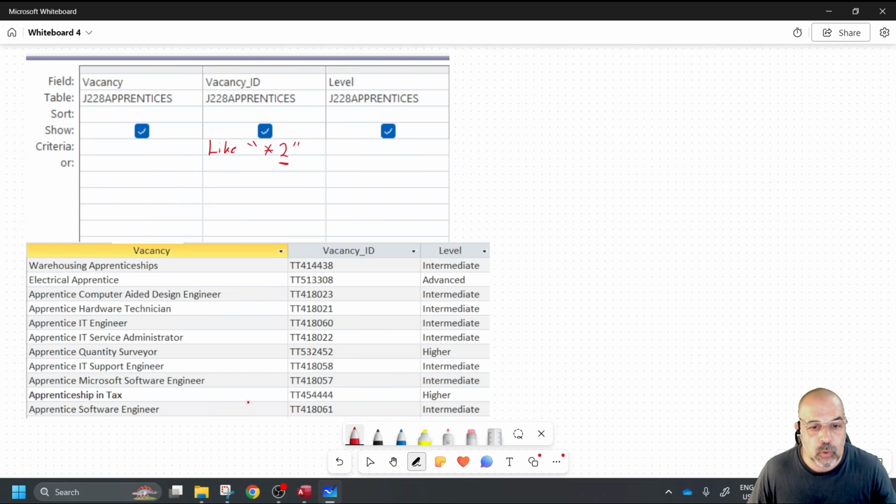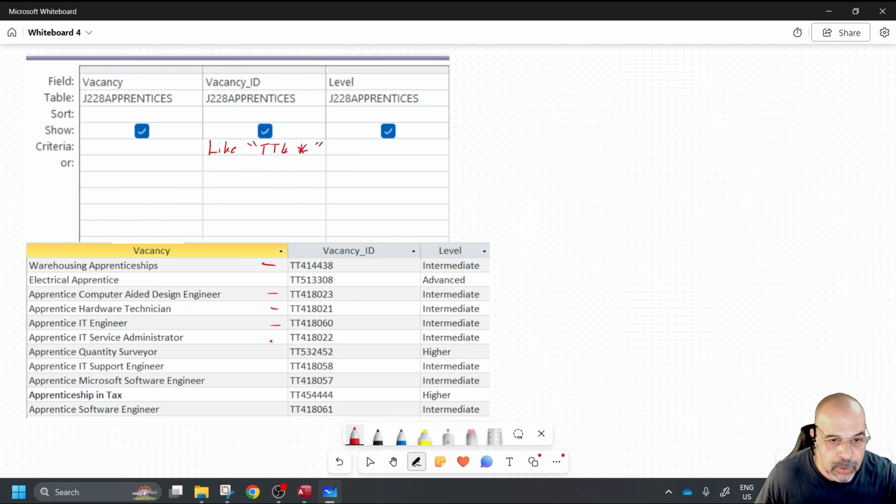If I want to find all the ones, let's say, which begin with TT4, then that would look like this. I want it to begin with TT4, but I don't care what's after that. So I put asterisk and then close my speech marks. So that's going to return that one, that one, that one, that one, that one, that one, that one, and that one, because they all have TT4 at the beginning. So that's how I find if I'm looking for something that begins with something.